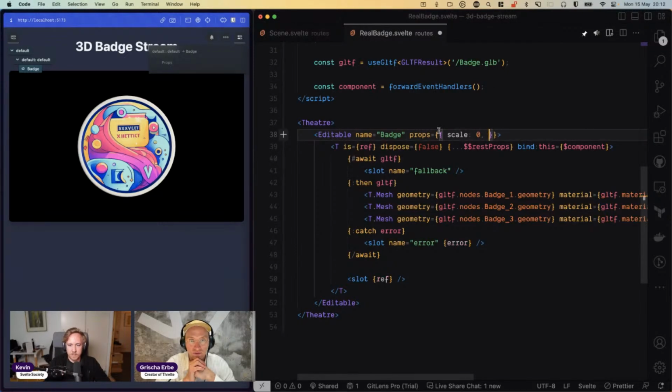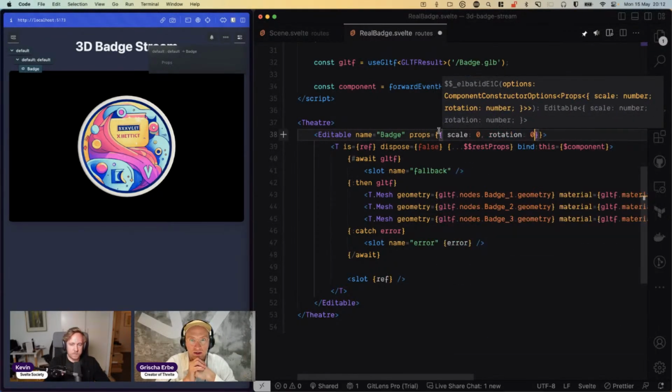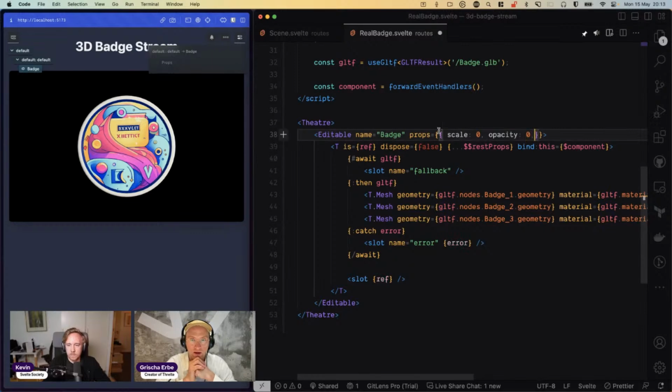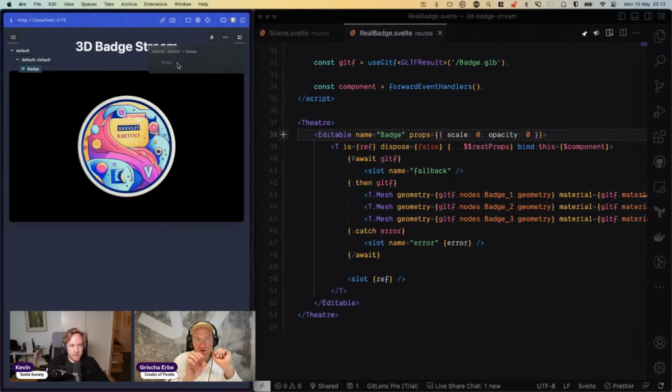So that's a number then. Probably. Yeah. And rotation. Probably not rotation, but maybe opacity. Opacity, yep. And also 0. Right, because we're starting from 0, yeah. Okay. If you save that. No, we just want to. So Theatre now we want to use to fade it in. Okay. And to scale it up as well. So now, all right, cool.